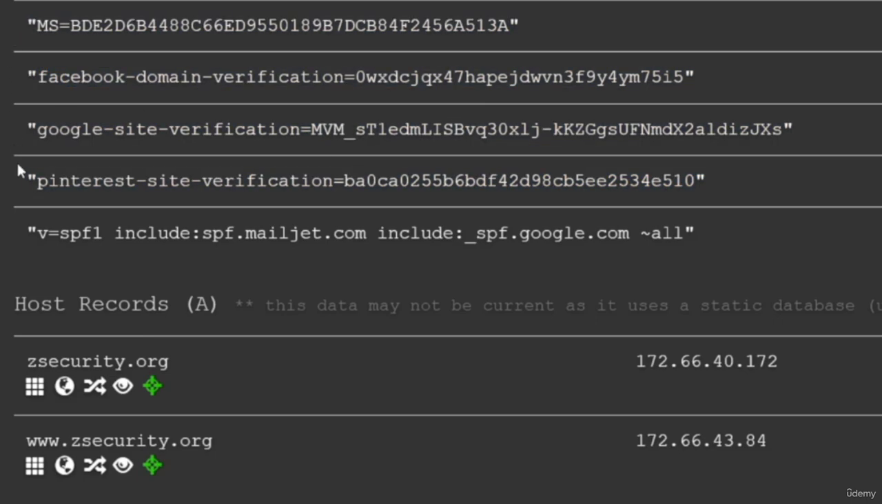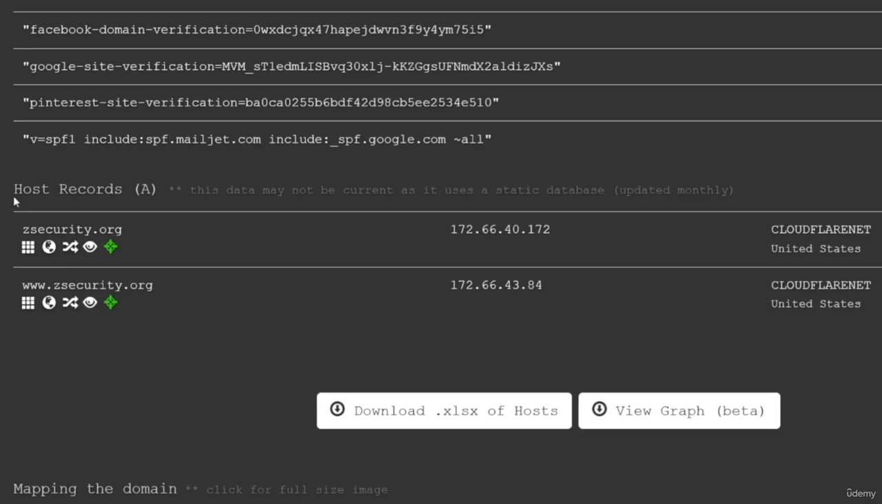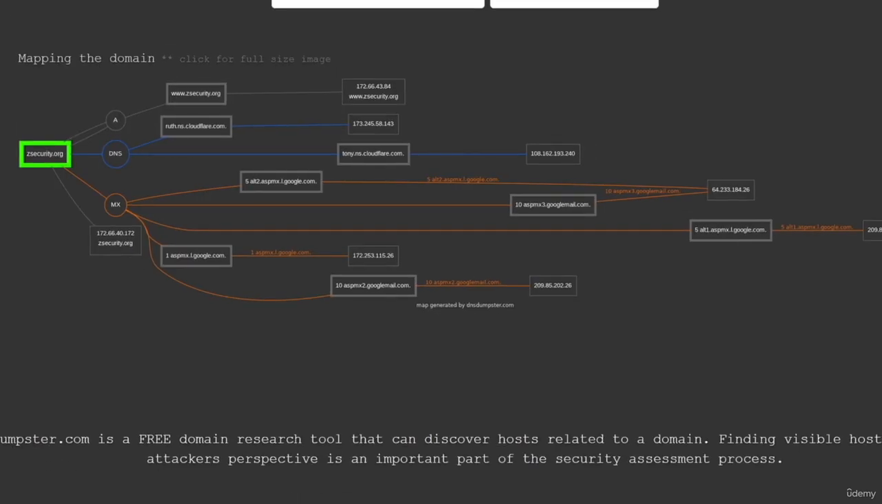And lastly, we have an SPF record that makes it harder for hackers to spoof these security email addresses. And we can also see an A record, which shows us two domain names or two links. The first one is zsecurity.org and www.zsecurity.org, along with an IP address. If you scroll down more, you will find a graph that will nicely demonstrate all the above information.